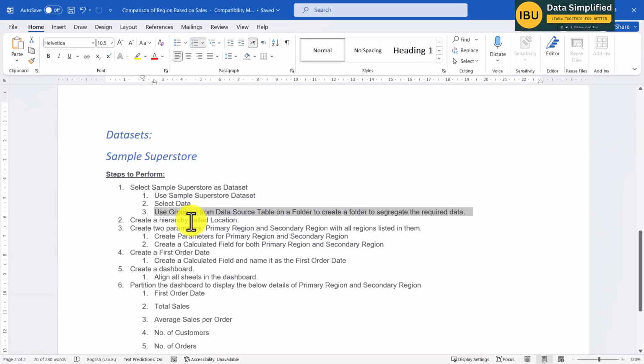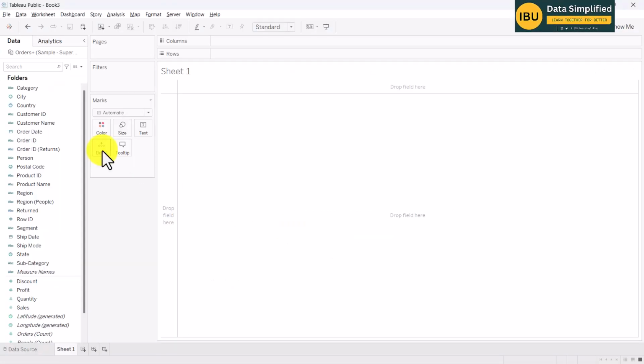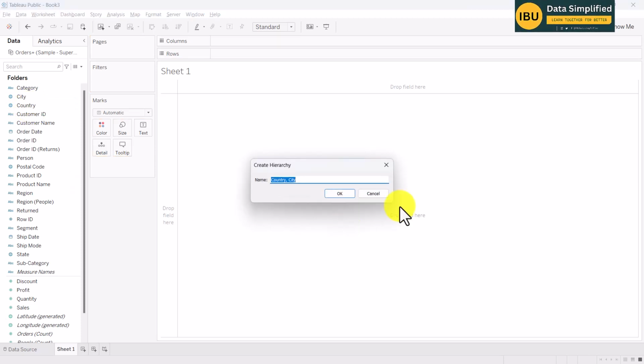Now we will go to point number 2: create a hierarchy called location. For creating the hierarchy, we just select the city and drag and drop it on the country. So it will create the hierarchy, and the name is location.